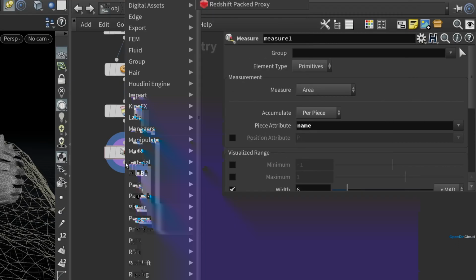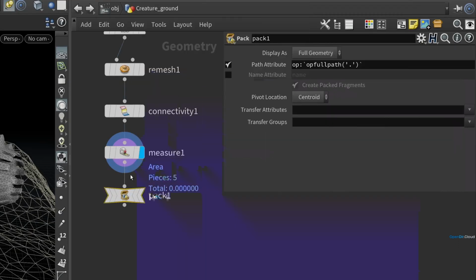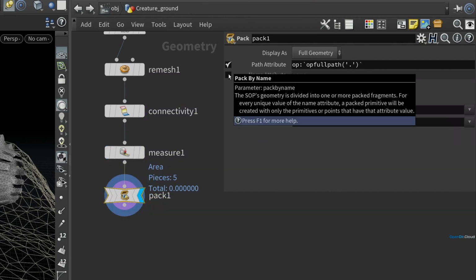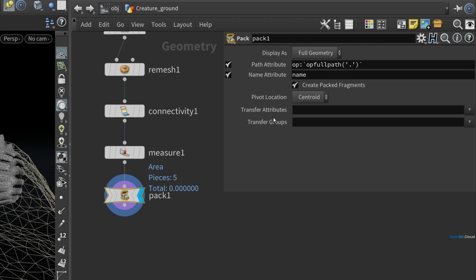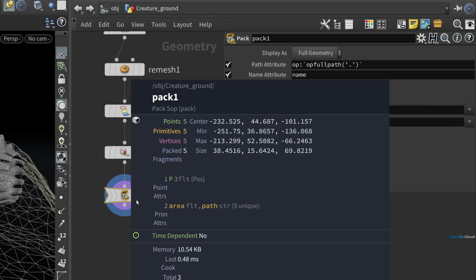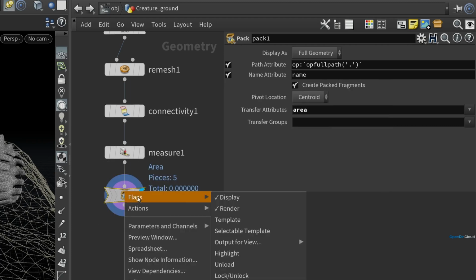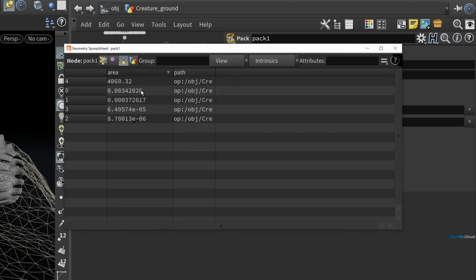And one way that you can do that is to pack the geometry with the pack SOP, and then we're going to pack this based on the name attribute. So just turn on that name attribute option, and under transfer attributes, we're going to select area so that the area values on the polygons are transferred onto the packed objects here. So now we have 5 packed objects, 1 object for each connected piece of our mesh, and we have the area value for each of those pieces here. And we can clearly see that this one area value is much larger than all of the others.